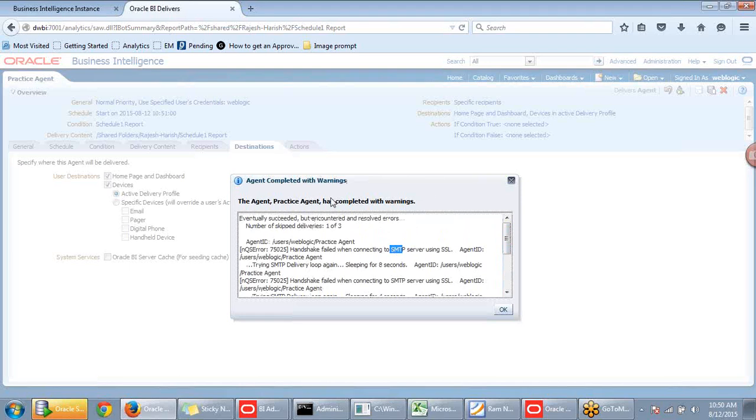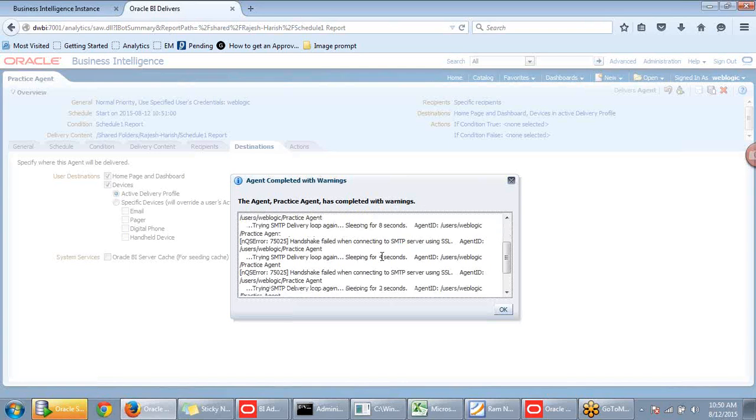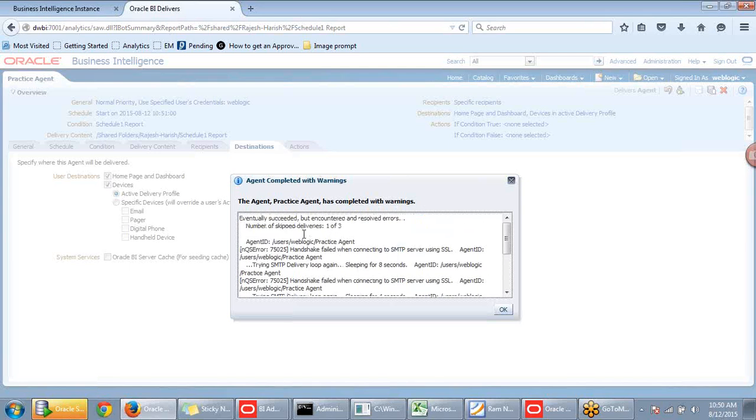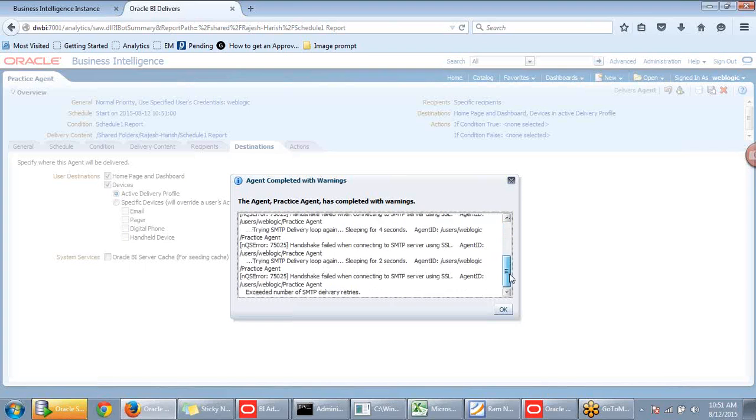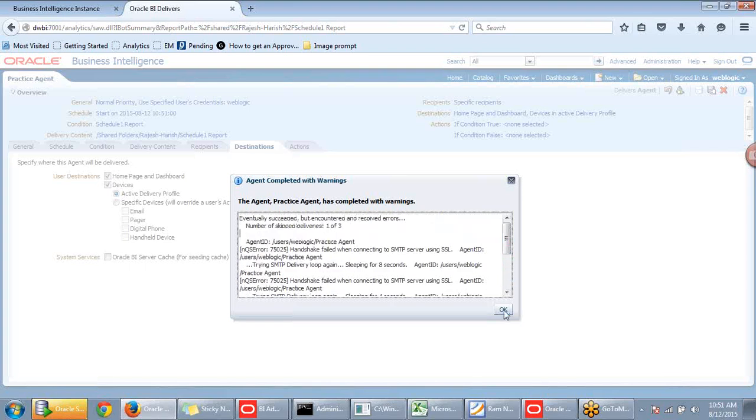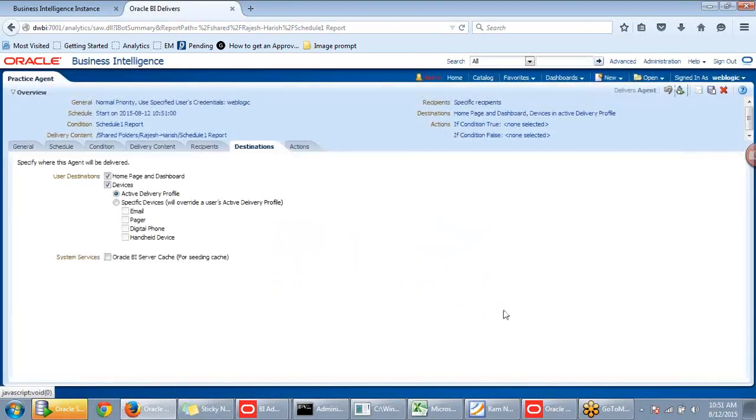But it has been completed with warnings. These warnings are nothing but SMTP warnings. Number of skipped deliveries is 1 of 3. Only out of 3, only 1 delivery got skipped over here. Right? Click on OK.